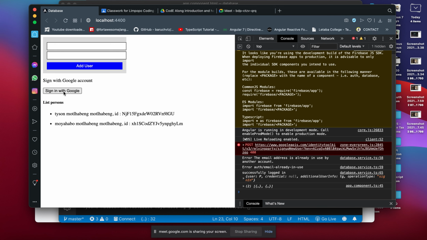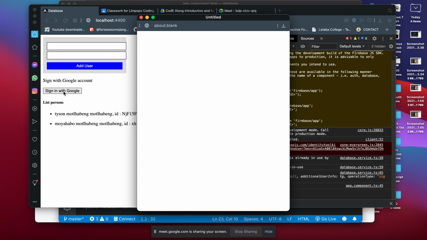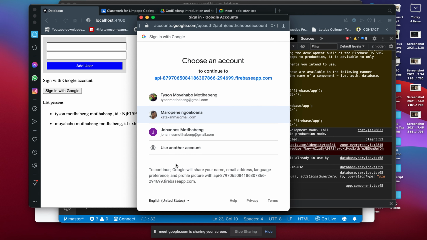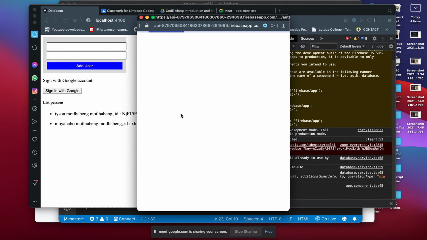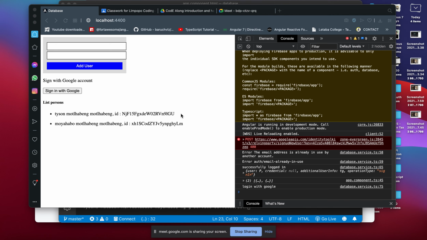Can click here. You see it pops up the Google API. This is the Google sign in API, so you can sign in with Google. You can choose the account that you want to use. I can either choose this or this or this. Let's say I choose this, say sign in. So we managed to log in with Google.